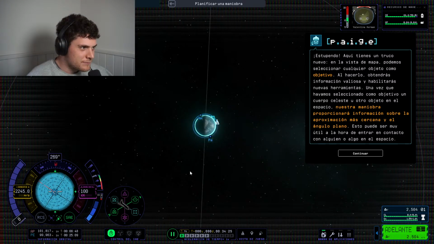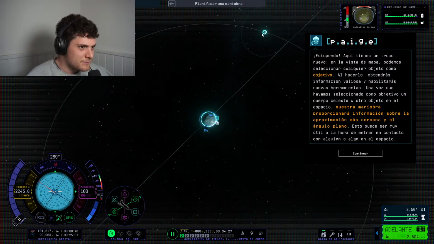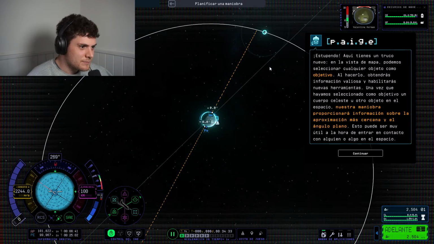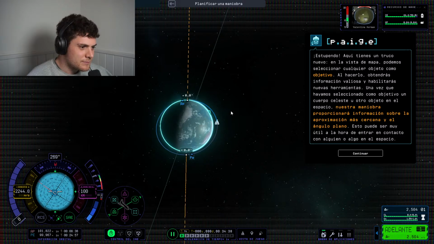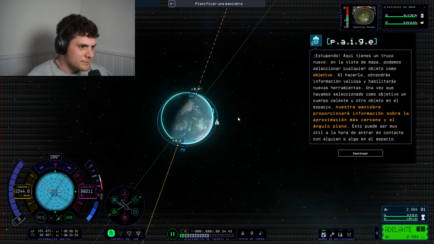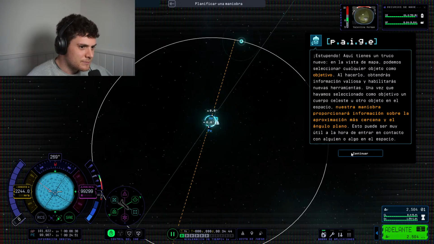We can select any object as a target in map view. Targeting gives us useful information and enables new tools. Once we've targeted a celestial body or other object in space, our maneuver will provide closest pass and plane angle information. This can be very helpful for meeting up with someone or something in space.